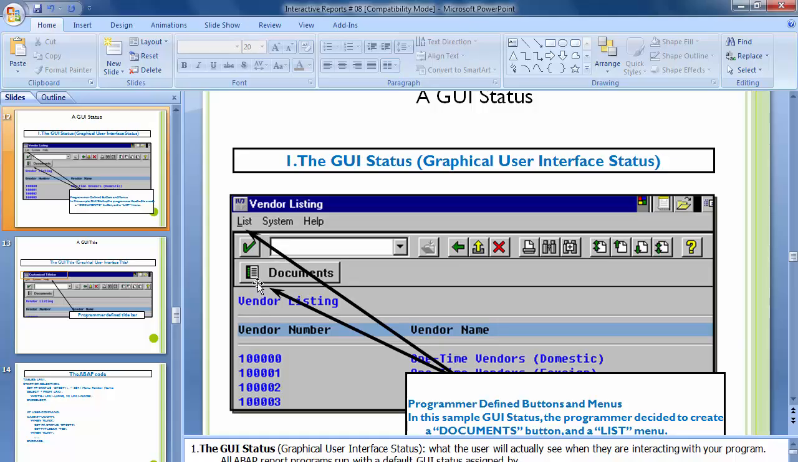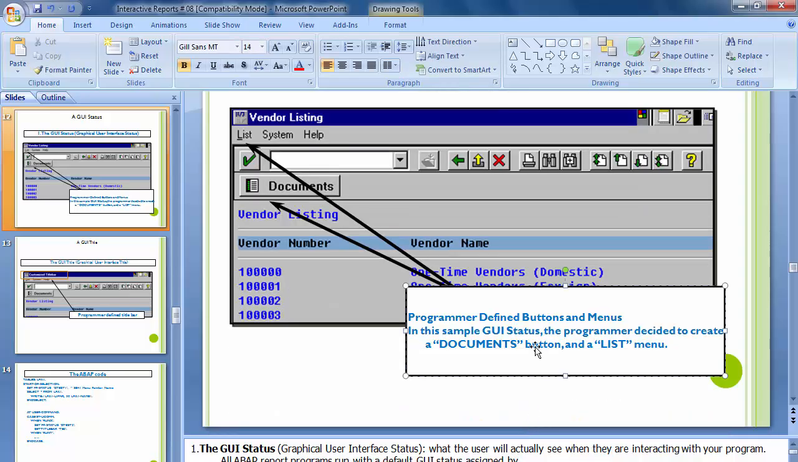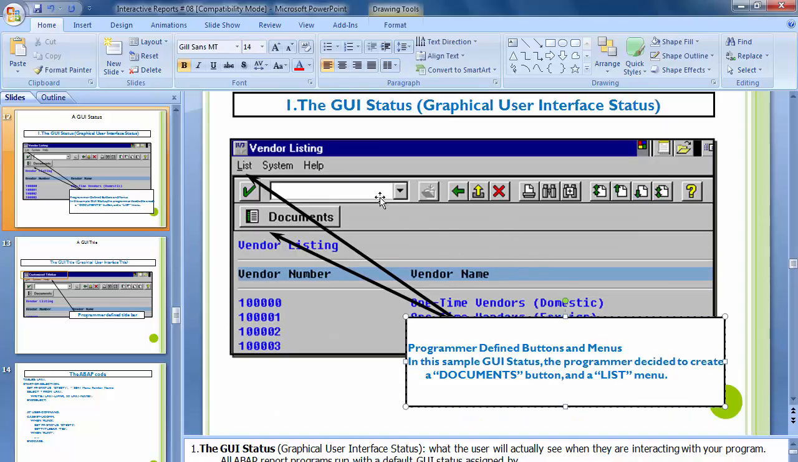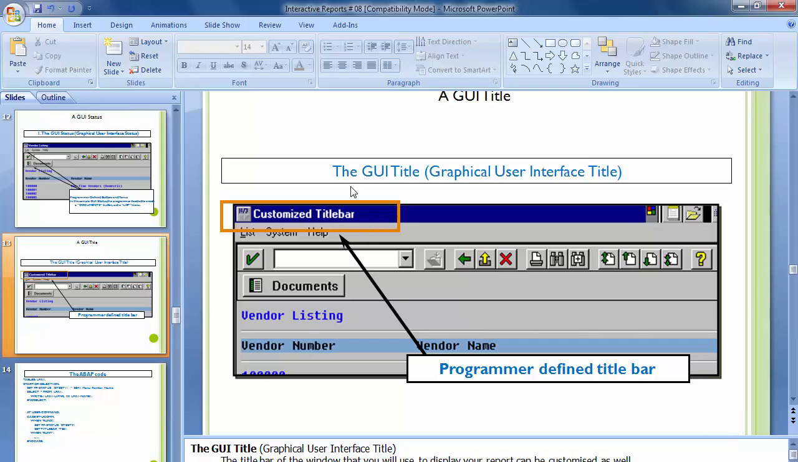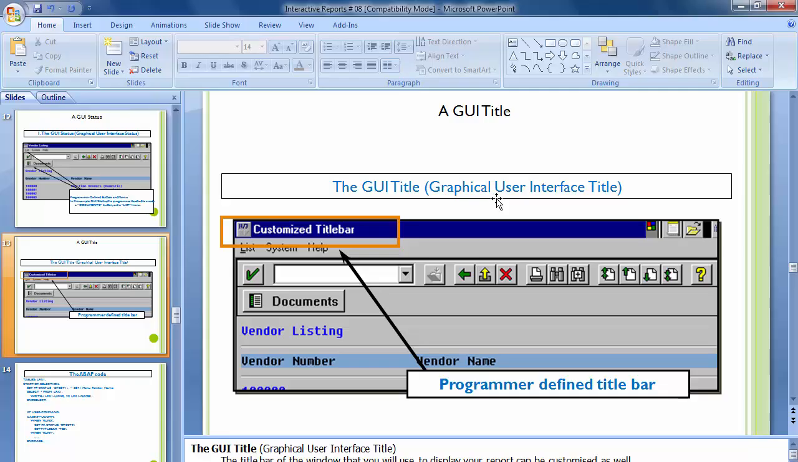It also contains the GUI status. There is a title you can provide, and you can provide buttons and menus by using standard documents and lists. Everything you can provide as user interface. This is also where you can provide the program title bar. If you want any GUI titles, you can provide the graphical user interface title and all.